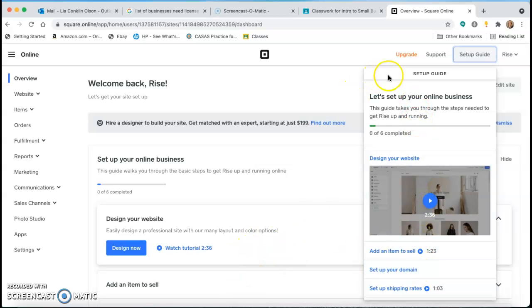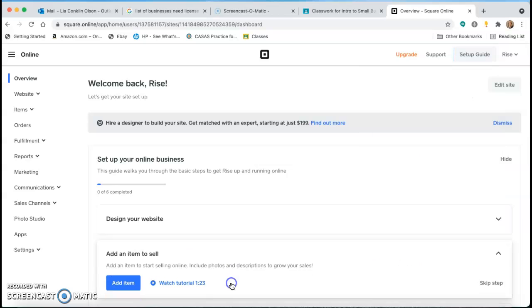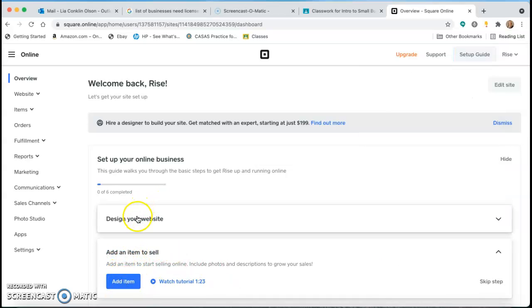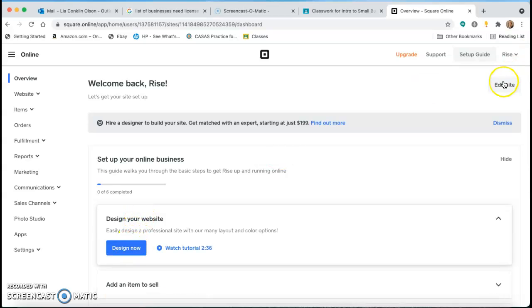Another important thing that you're going to want to learn how to do is to add an item to sell. There's the video right here, or you'll find that information right here where you can add an item. But let's go ahead and go to Design Now, or you can click on here, Edit Site. I'll just go over to the Edit Site button.